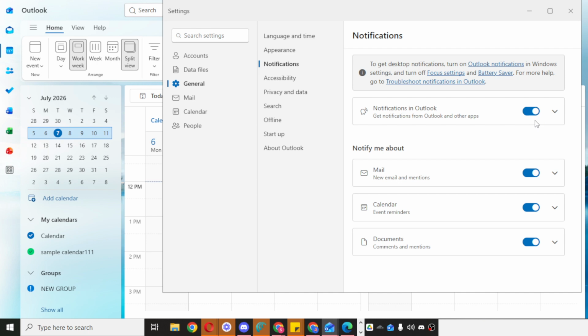You should also enable the additional toggle available in this section. This extra notification setting is important because it can control whether more information is shown in the alert, such as a preview of the message content. Turning it on helps make your notifications more useful, especially if you want to quickly see what an incoming email is about without opening Outlook every time.